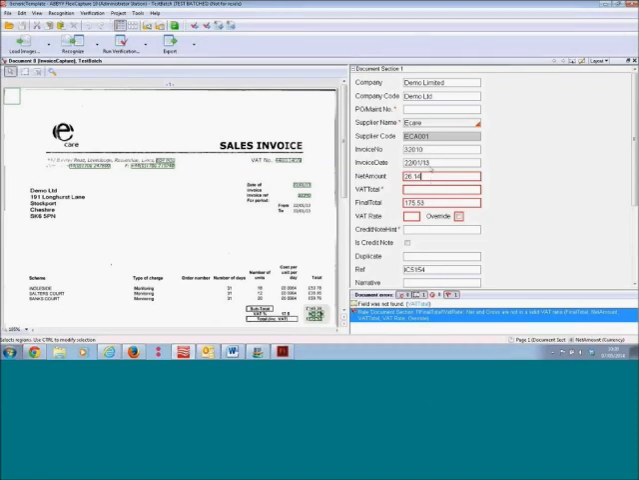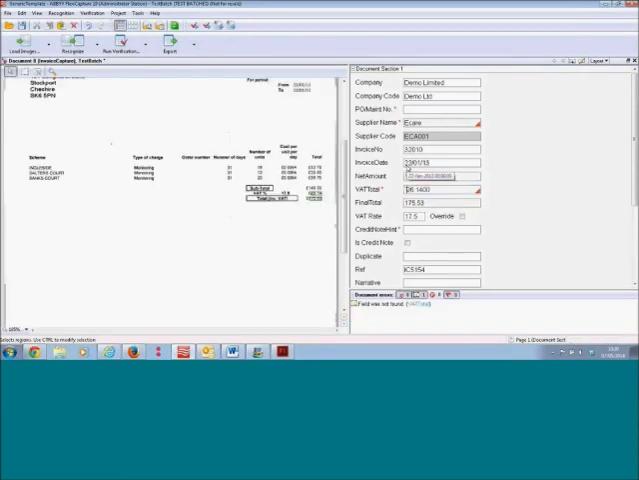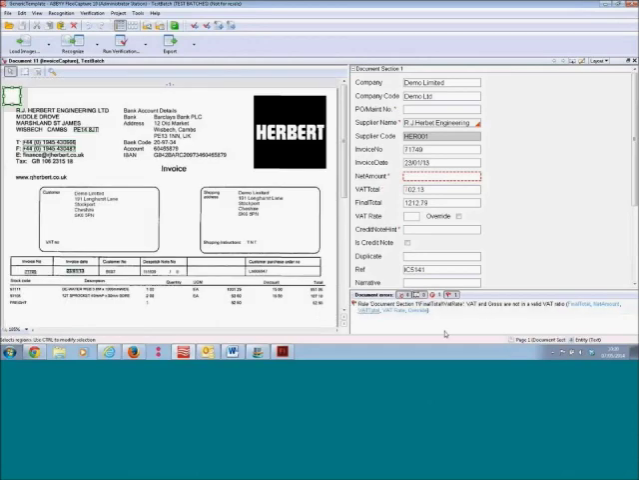But if I come into this field and say, actually, the document says 149.39, tab off the screen, it's now quite happy, and I can move on to the next one.